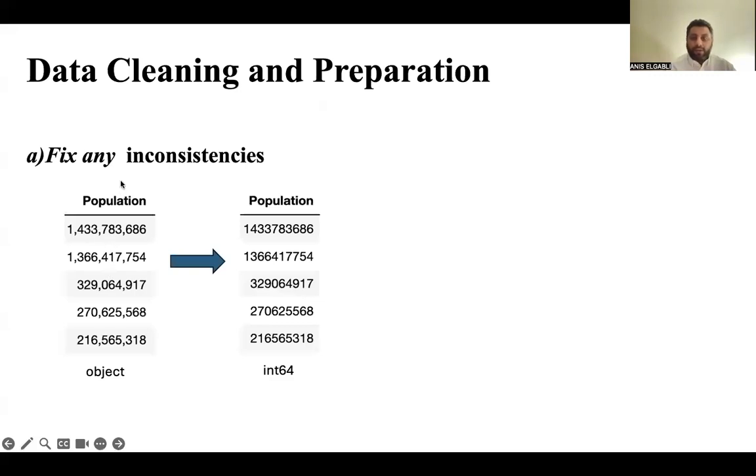Assume you loaded your data and created your data frame, and this population attribute is loaded as an object because of the existence of this comma here. This is supposed to be an integer. Then you need to fix this issue. You need to convert this from a categorical attribute to a numerical integer attribute. This is an issue you need to fix.